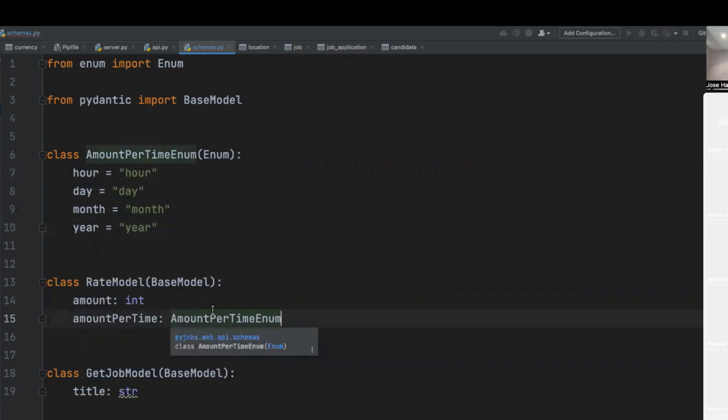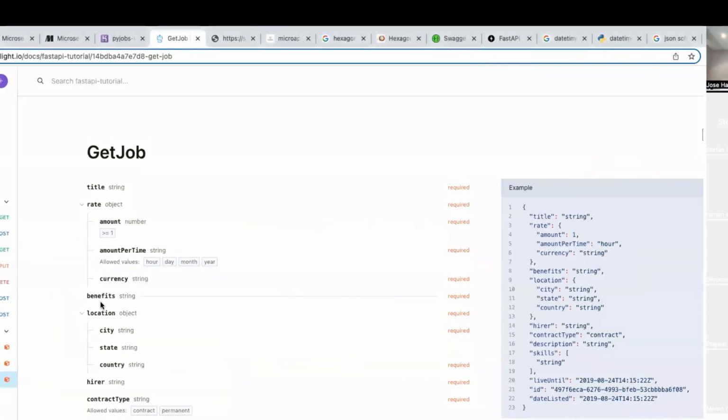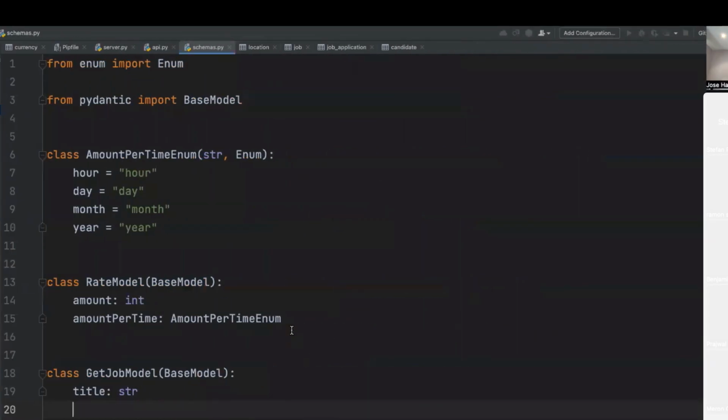And by setting it to an enumeration, Pydantic, first of all, can check that, if we want, we can enforce the type here by saying it's a string. Second of all, it will check that the value is only one of these values restricted in the enumeration here. So that's all we need to do. So it has amount per time, then it has benefits, which is a string.